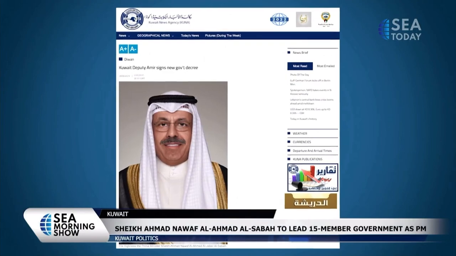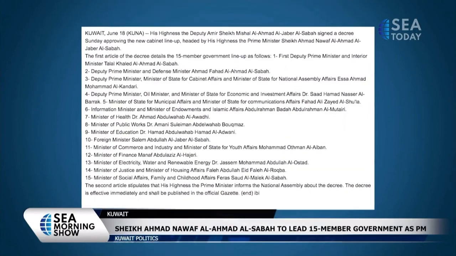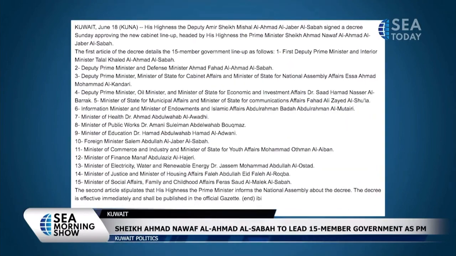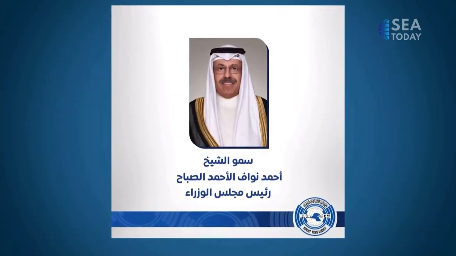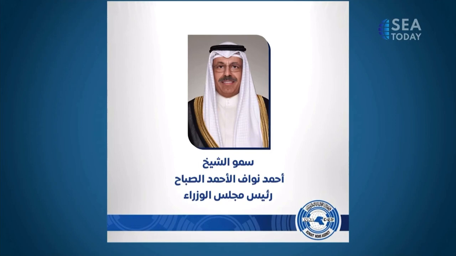On the same day, Kuwait news agency announced members of the government. Sheikh Ahmad Nawaf Al-Ahmad Al-Sabah will lead the 15-member government as Prime Minister, including 6 new names.